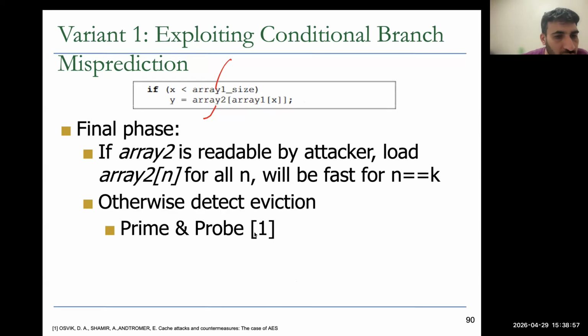Okay, let me have a look at your question. What does the attacker need the victim? Why does the attacker need the victim code to use array 1 as an index first? Yeah, because okay, let me go.